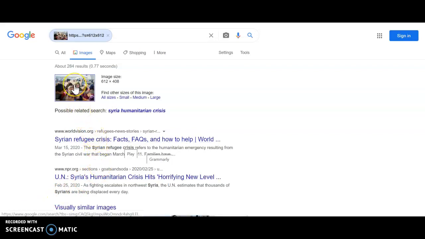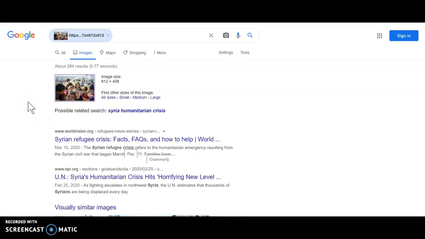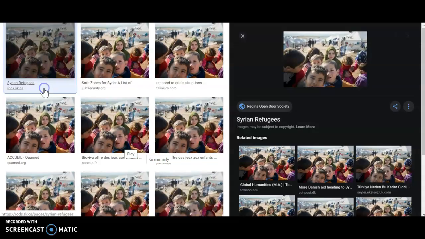What I've done here is I've clicked on the picture and then right-clicked and searched Google for image, because many images have been used many times. This image has been used about 284 times. Okay, the same image. I'm trying to find out where this image came from, where it started from. All right, so we're going to click on this image again, and it opens up all the 284, however many there were, and I'm going to click on it again.